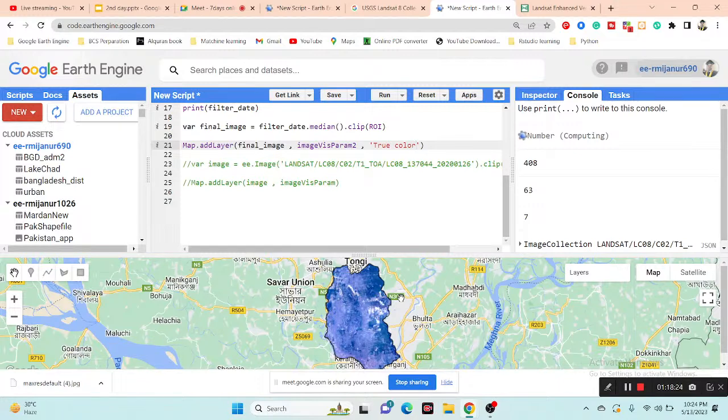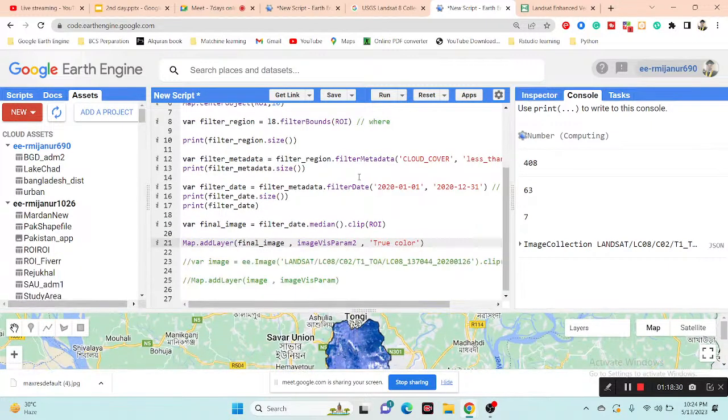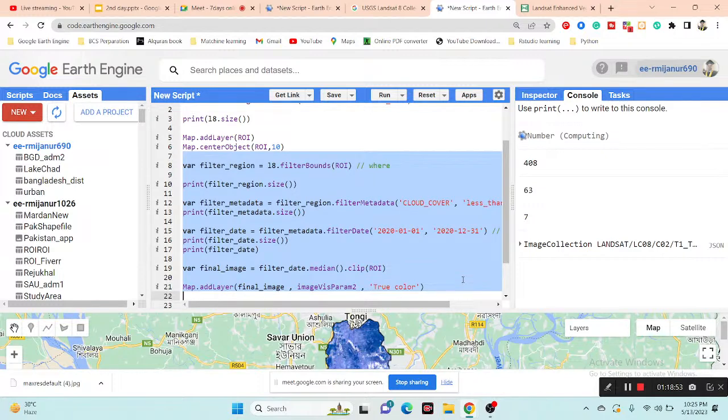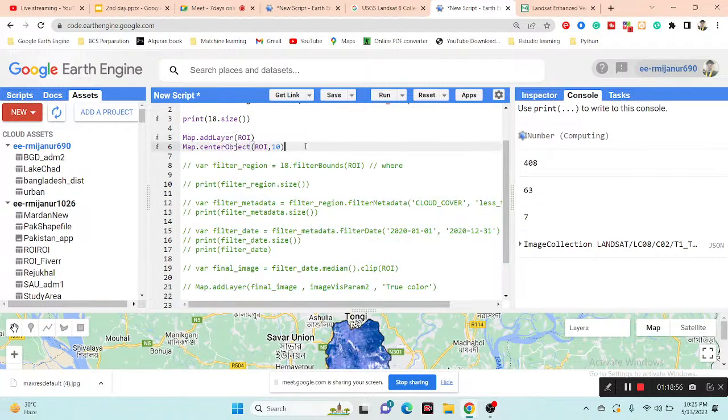So now this layer displays the true color of this image. You can see that when I work with every function, I take a new variable for the filter bounds function, a new variable for the filter metadata function, and a new variable for the filter date function. But if you want, you can take only one variable and put all of the functions under it. For that, I simply comment out all of the lines of code: select them and press Control and forward slash together. Now it is commented.